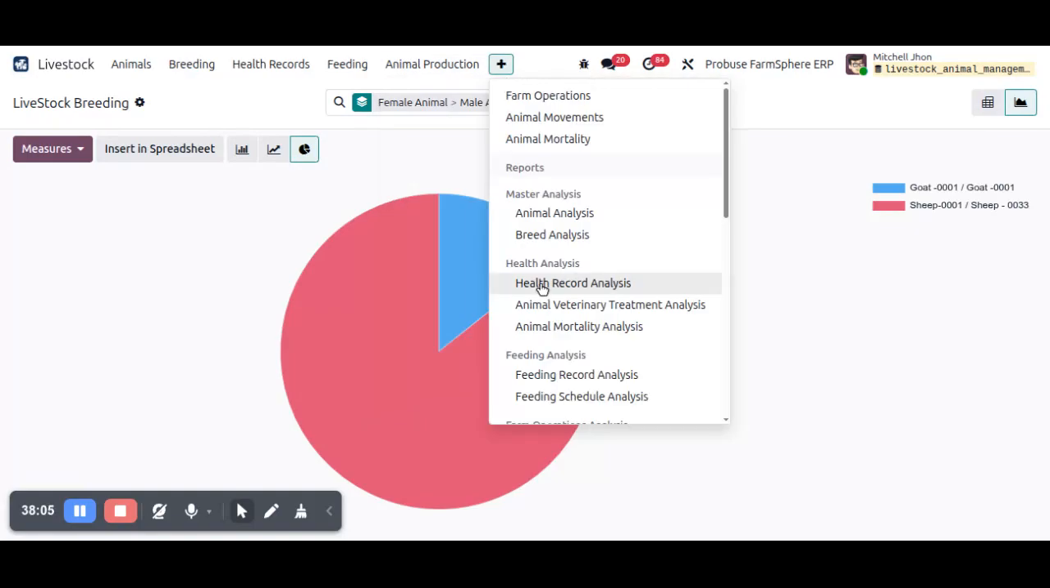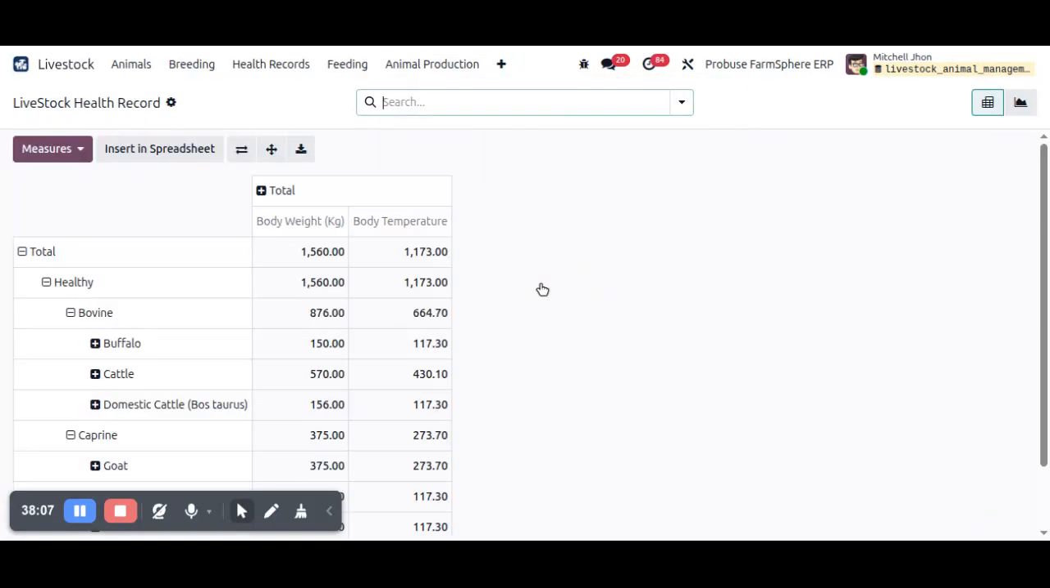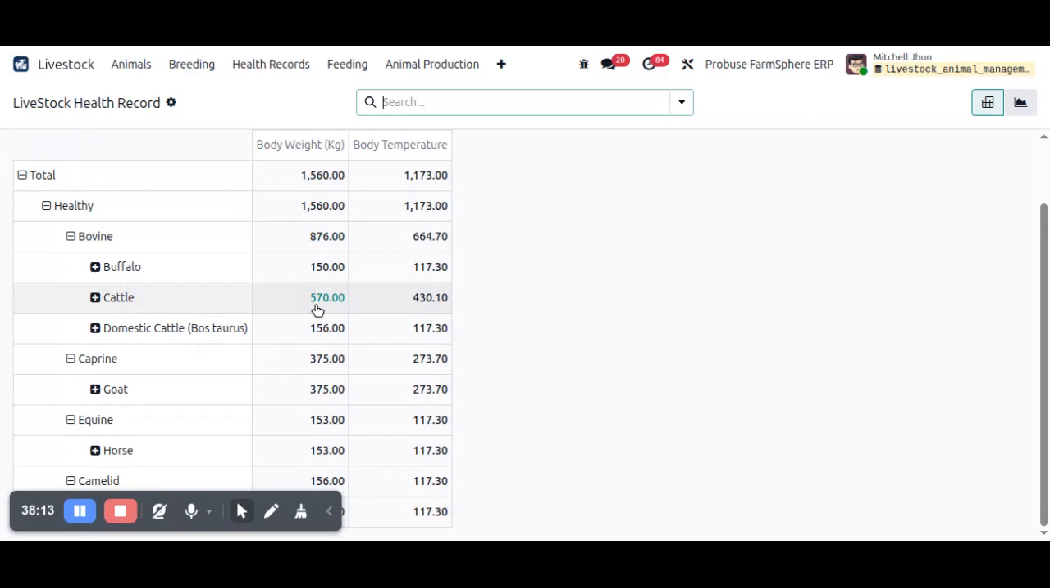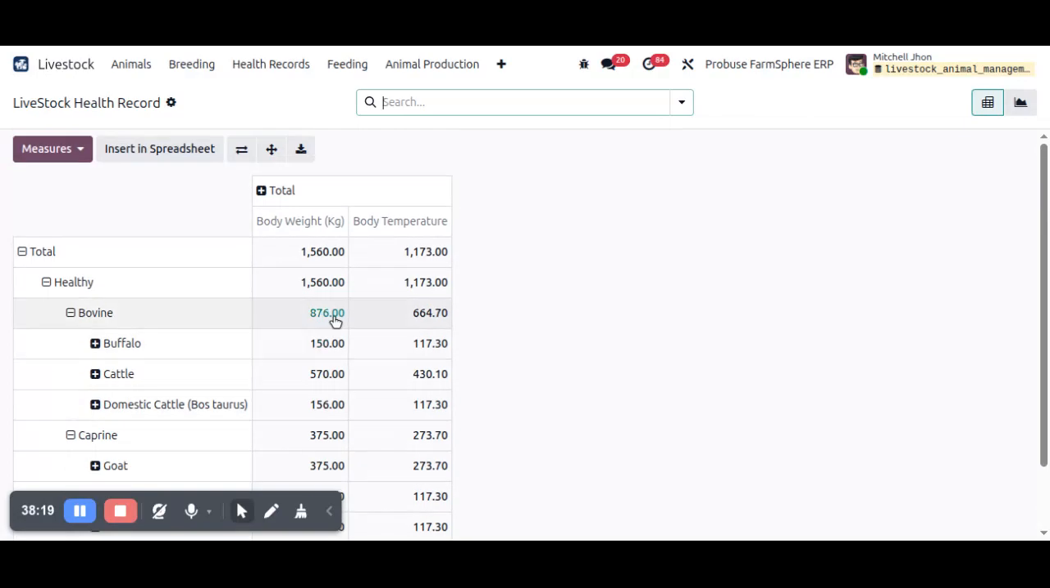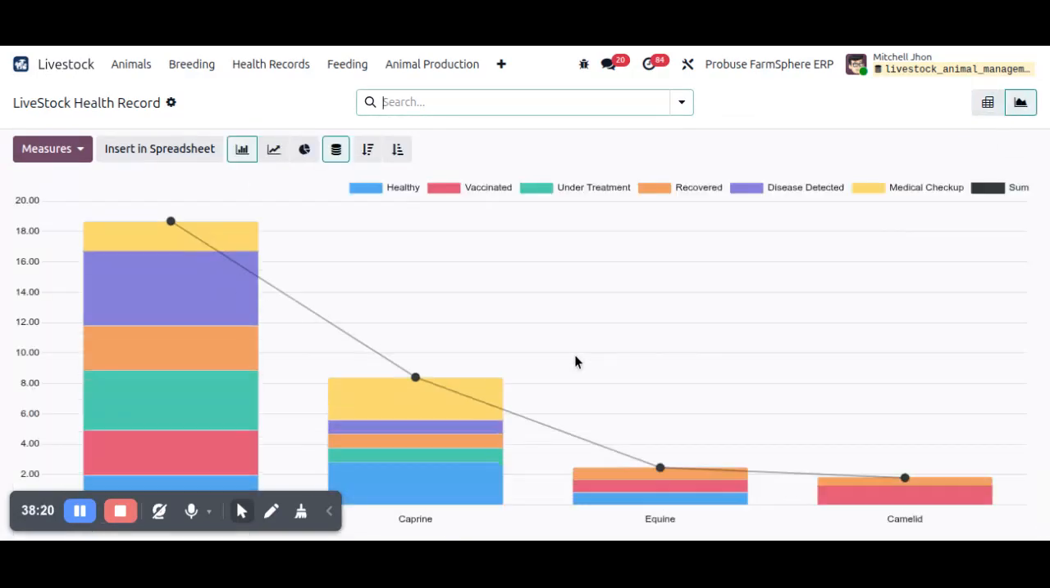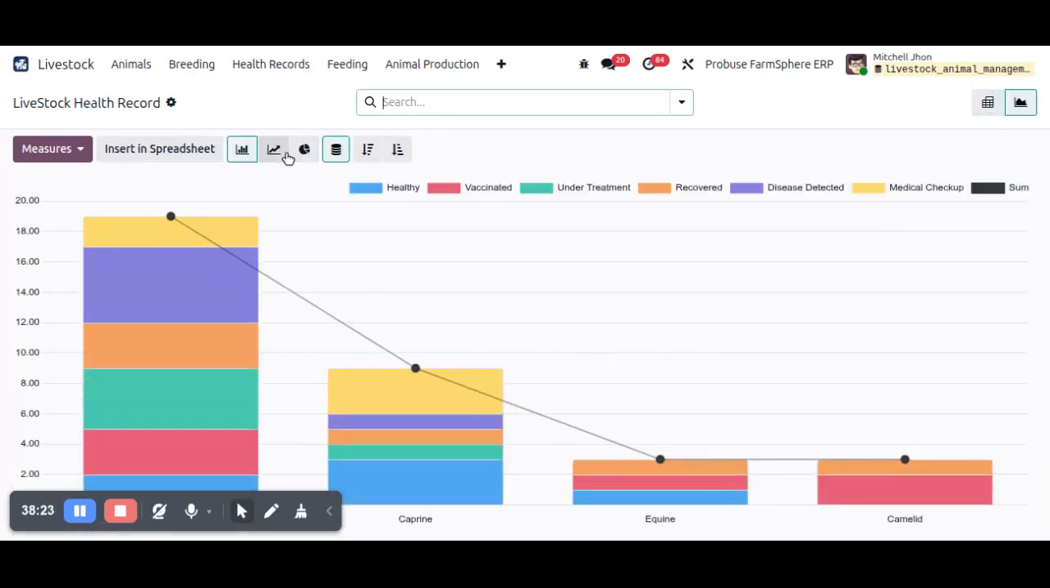Now move to the health record analysis. Health analysis helps analyze disease, health records, health condition, treatments, and veterinary activities. Here is the pivot view and the graphical view of the health analysis.